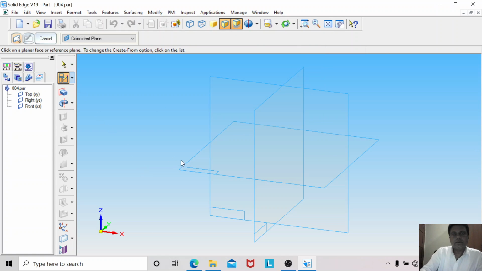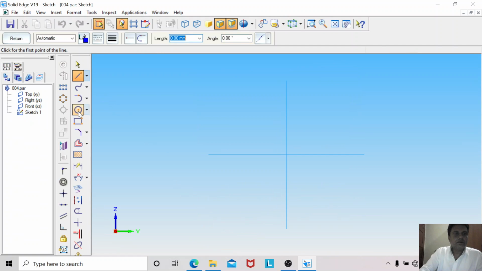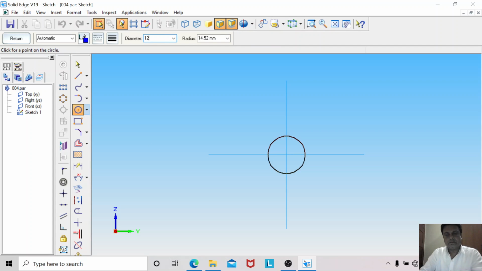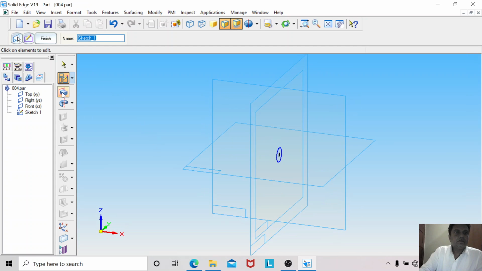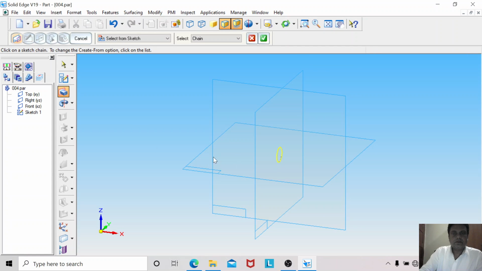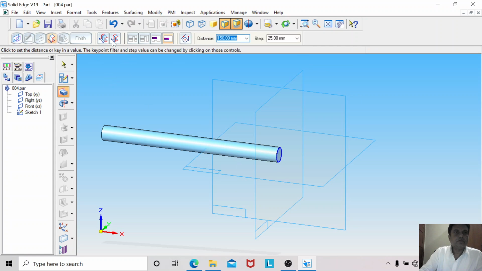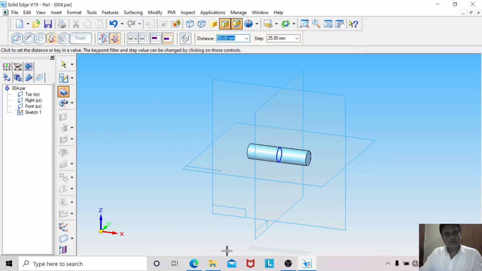You can create any plane as you wish. I will take a YZ plane and create. Let us see. Control dia is the outer dia, and create the material by protrusion. This length has been given as 16.